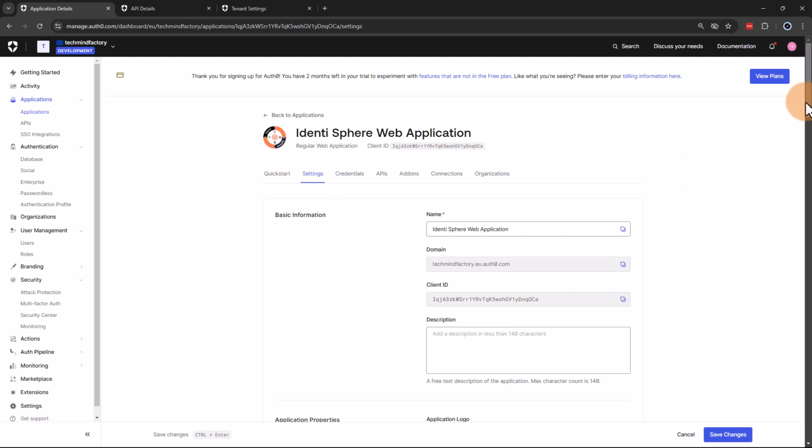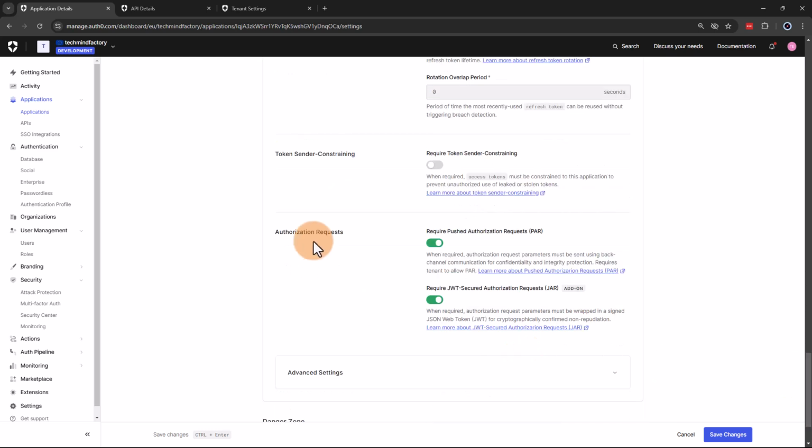And under Settings tab, if we scroll down, we can see that under Authorization Requests, I have two toggles enabled. Require Push Authorization Requests and require JWT-Secured Authorization Requests. And as you can see, this one is add-on that is enabled for my enterprise plan. Okay, perfect. So now, first of all, I want my application to use push authorization requests. So instead of including all those details like scopes or authorization details directly as parameters to authorize endpoint, I want to use push authorization requests.